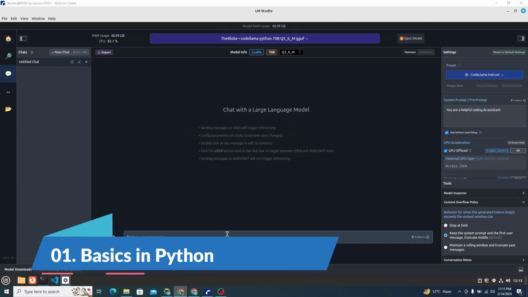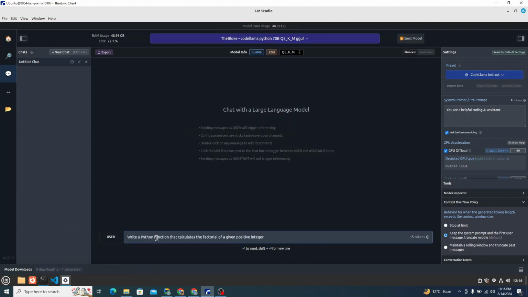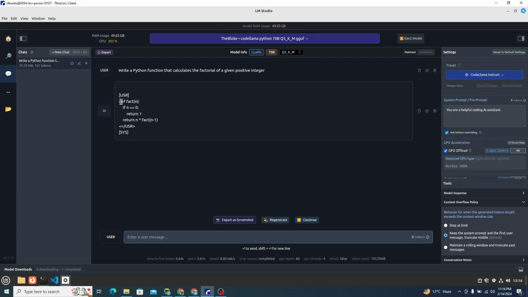So I will start off with the basics in Python. I will give it a prompt like, write a Python function that calculates the factorial of a given positive integer. I'll simply hit enter and see how it will perform in this particular scenario. All right, it just gave me this code and it seems really spot on and correct. So I will definitely give it a pass in this particular scenario.